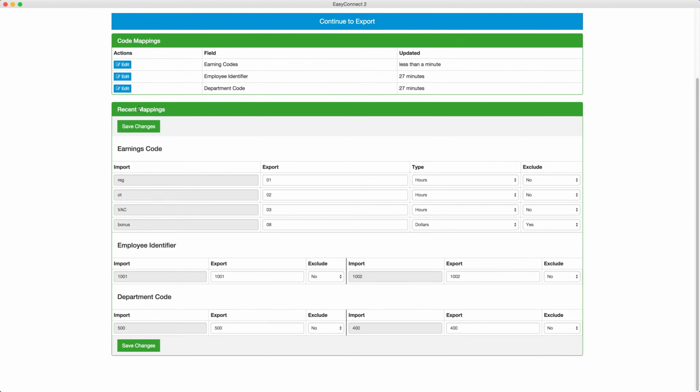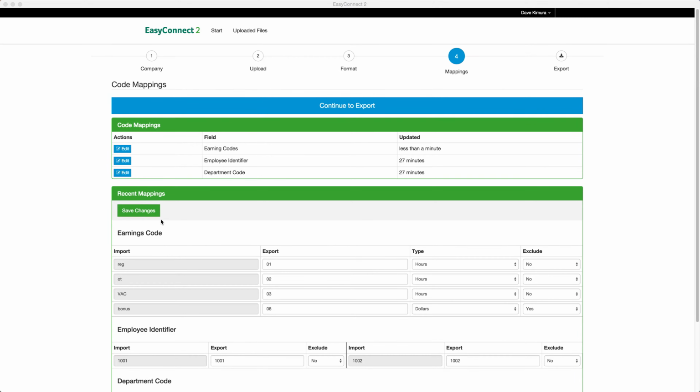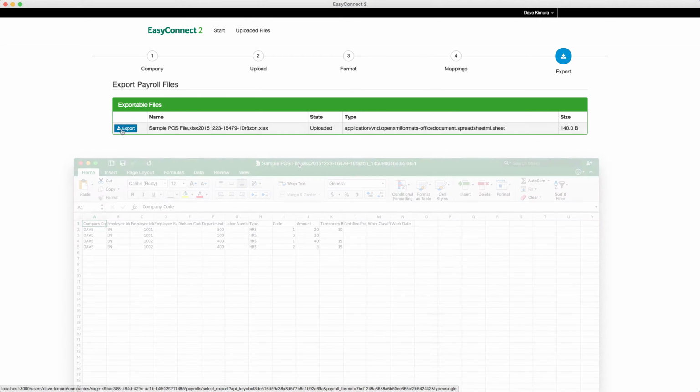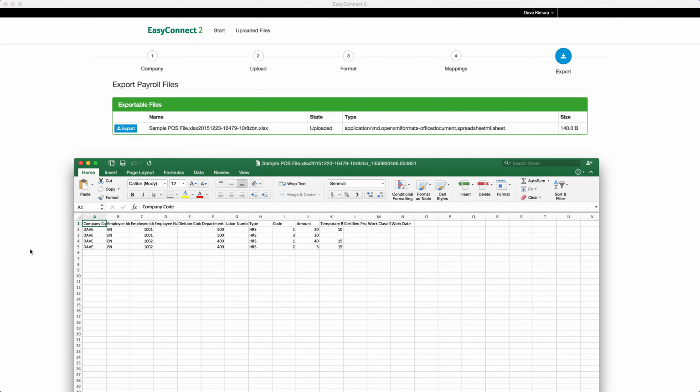Once you have made all your recent mapping changes and you have made sure that you have saved your changes, click Continue to Export. At this screen, you'll be able to see the file that you uploaded, and then you'd simply be able to click the Export button. Once a file has been downloaded, you can see that it is now set up to be imported into the payroll software.